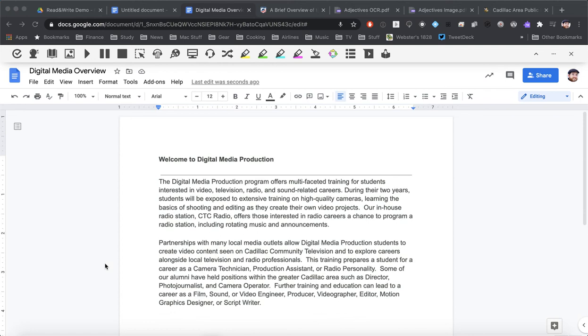The highlighting tools in Read&Write are actually pretty cool, and I want to show you a couple things that you can do so that you can take full advantage of them when you're working with documents or doing research on a website, some things like that.